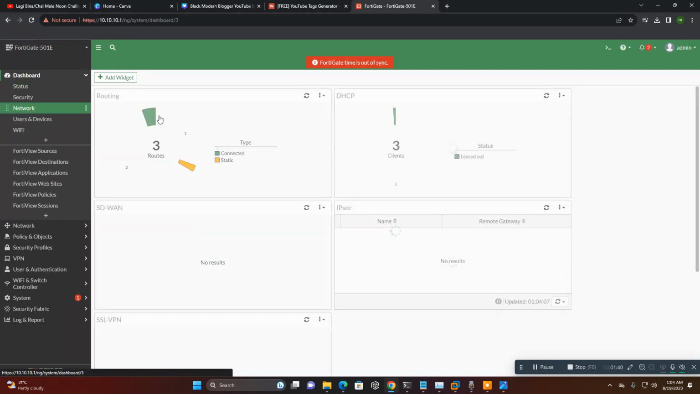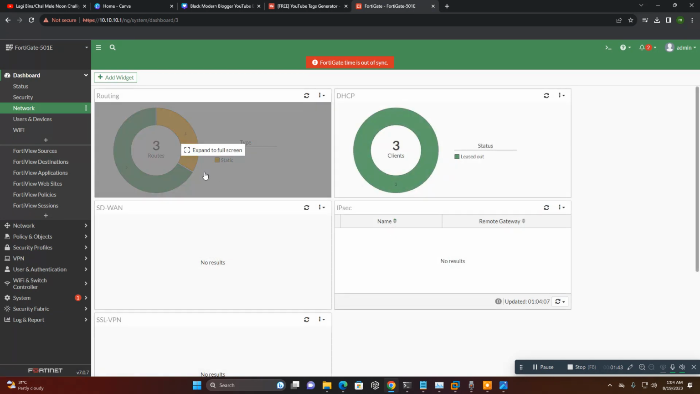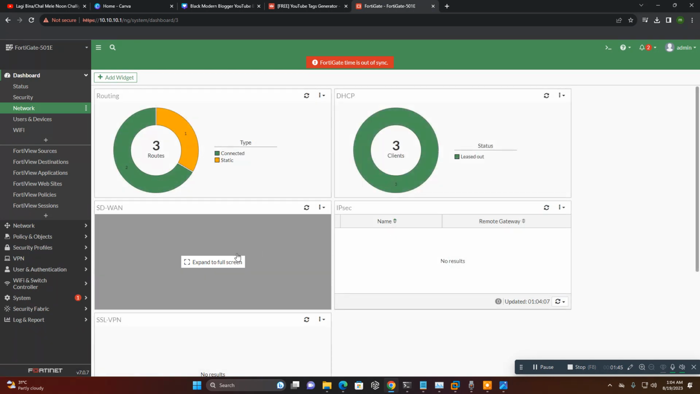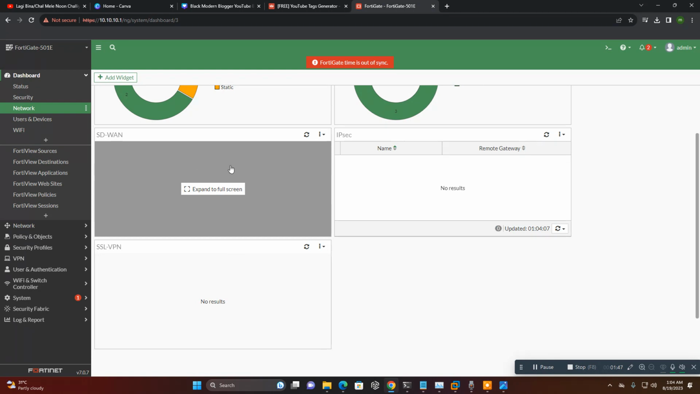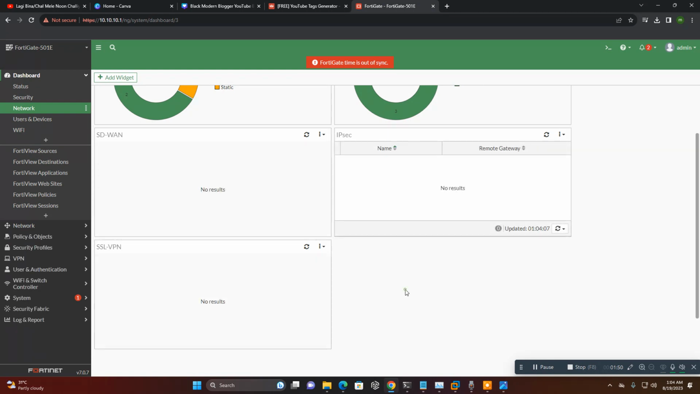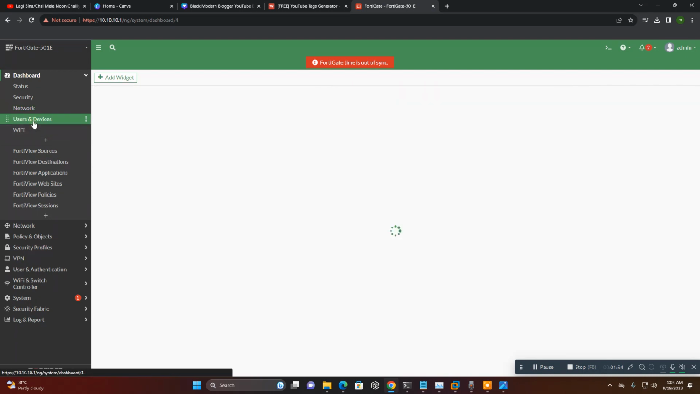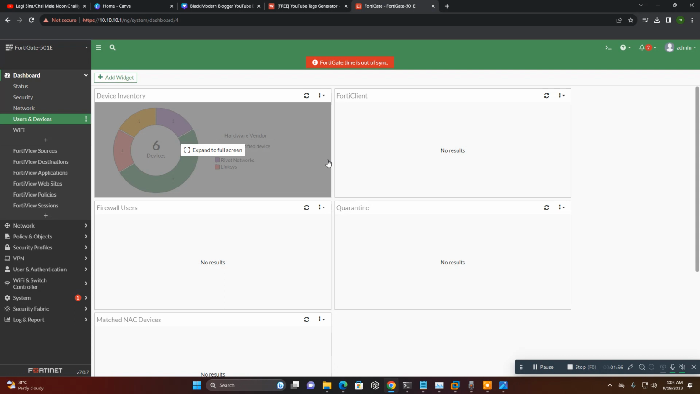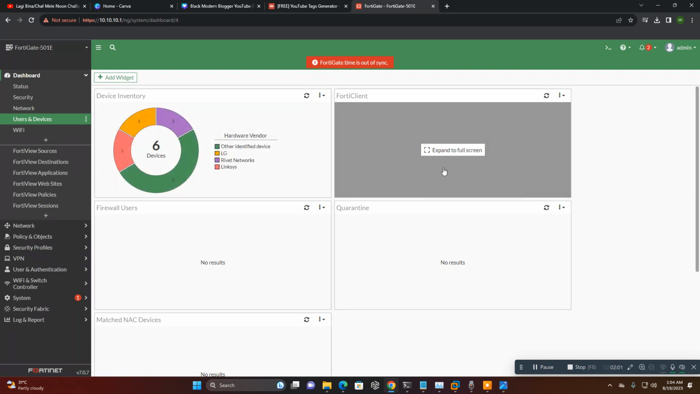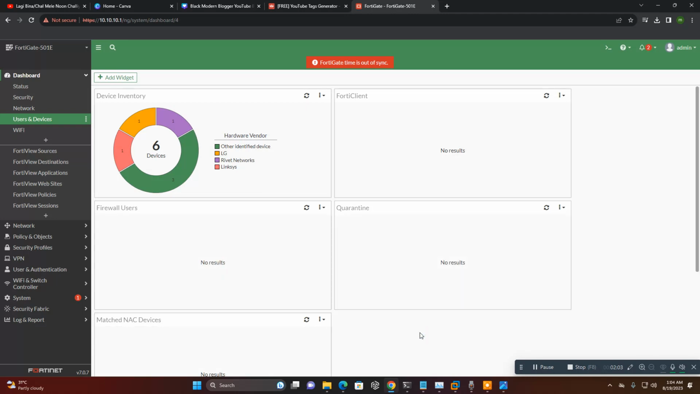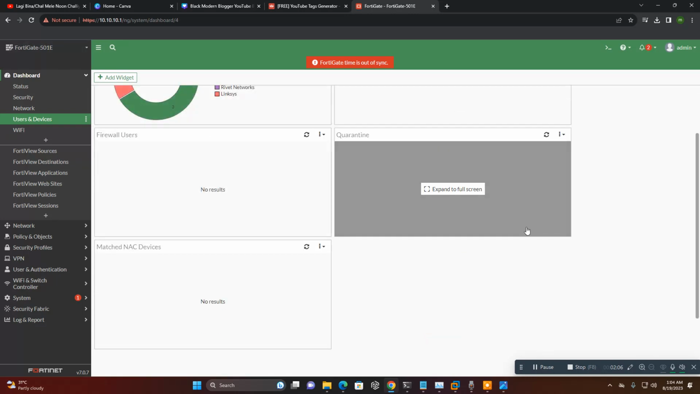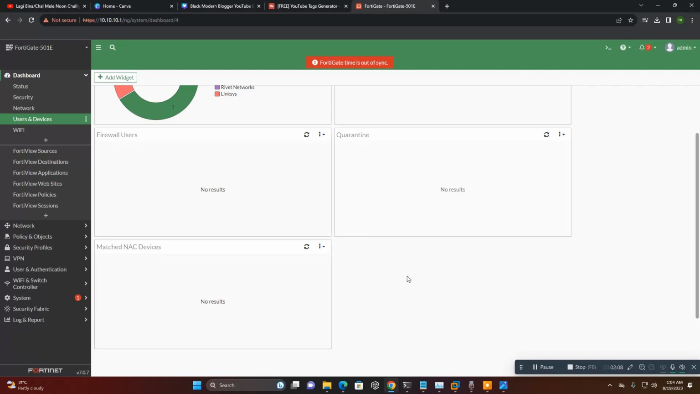There is a network widget, okay, how many network routes, clients, everything. If you set up SD-WAN, IPsec, SSL VPN, all these things you can set on your dashboard. Users and devices, how many users and devices are connected to it, like 6 devices now connected to my FortiGate, because I just refreshed and reset this device. So we will set this in a future, upcoming lecture for you, inshallah.